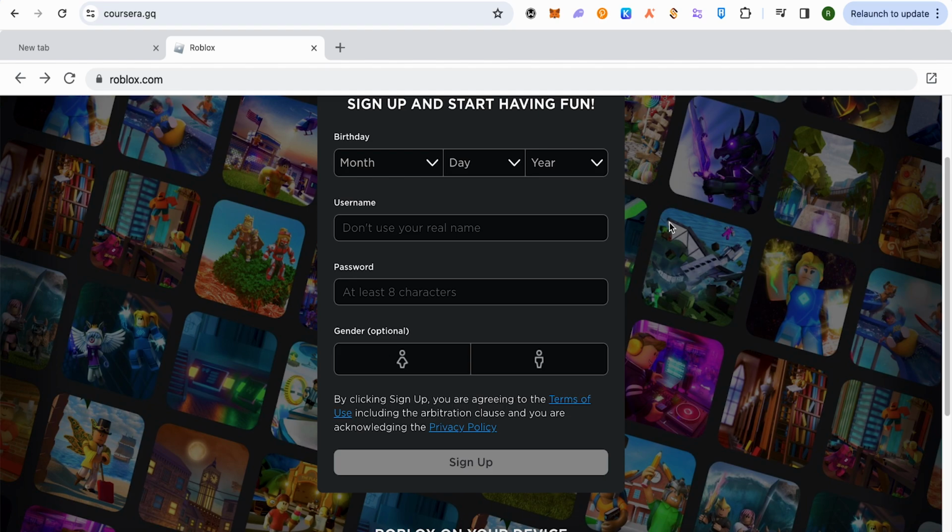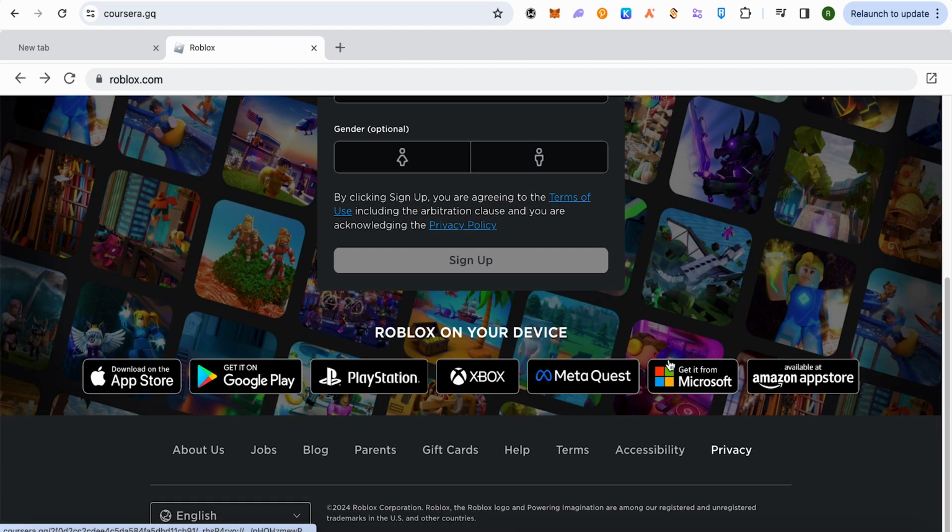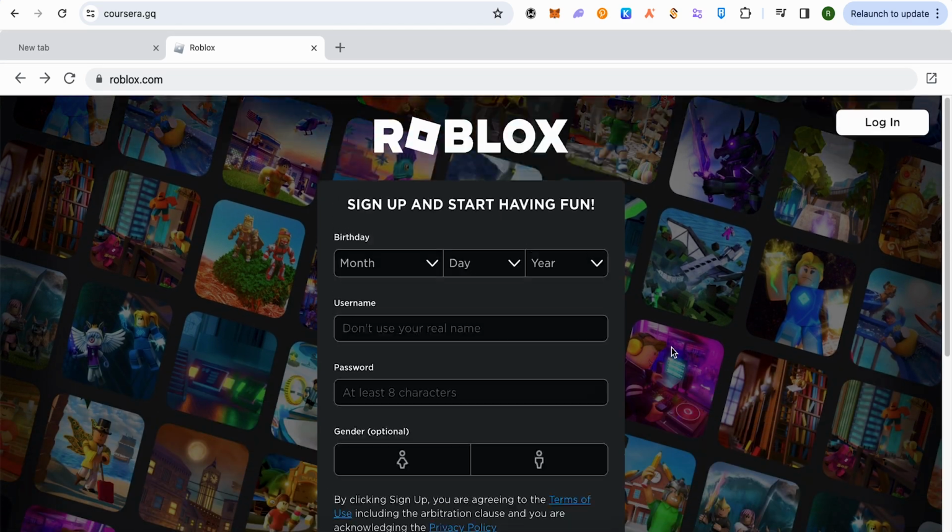Now you can just simply give up your details and sign up, or you can also sign up using your already existing account, and this way you would be able to play Roblox. And that's how you do it.